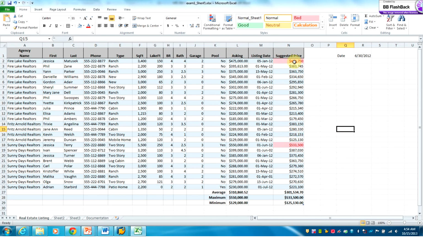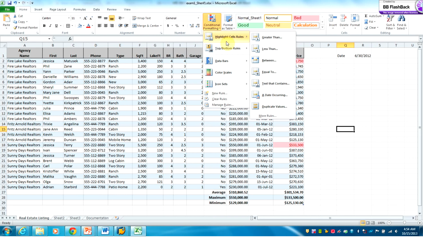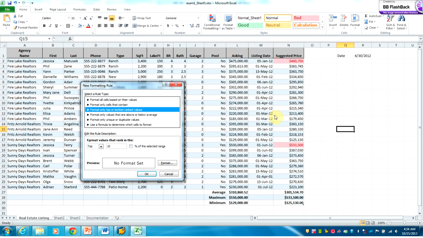So remember again, highlight the whole column, go under conditional formatting, choose the appropriate one. If I tell you where is the highest price, I can go to top bottom rules, and it's not the highest. I have top 10, top 10%, bottom 10, bottom 10%, above average, below average. But I can go over more rules and say, get me the top one.